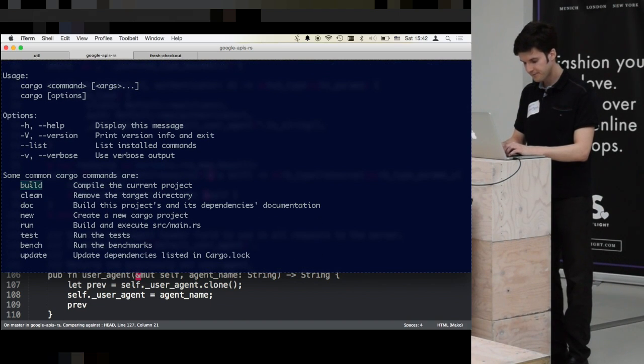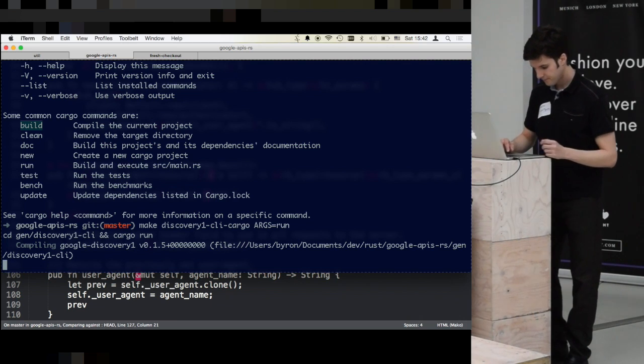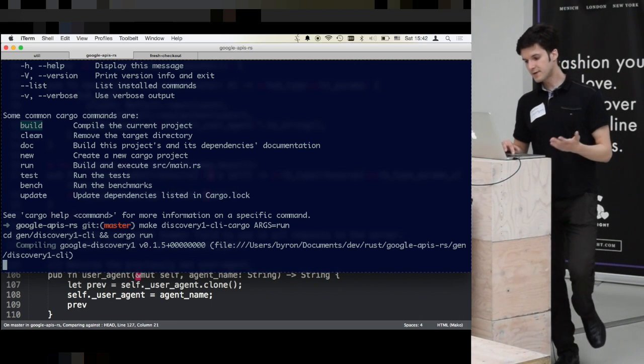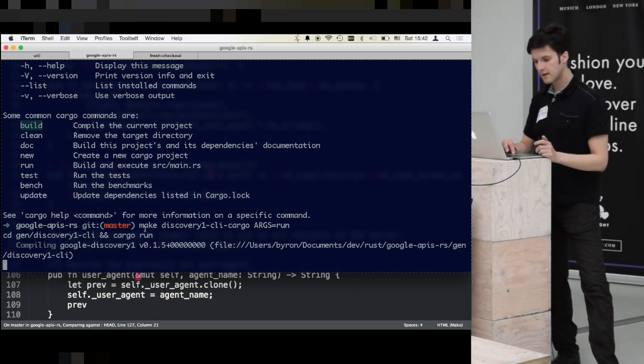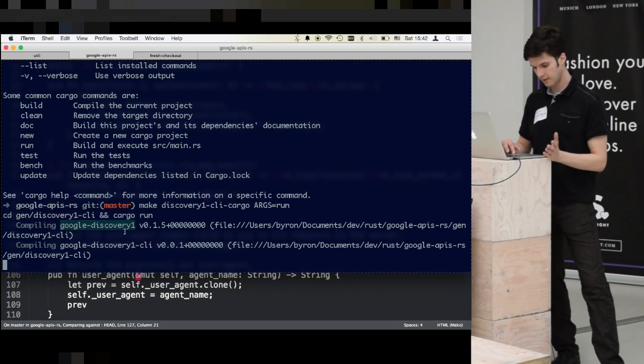So I want to run this. Let's run this discovery command that we also generate. So now you see that obviously cargo knows that the command line interface depends on the API. So this is compiled first, if necessary, obviously. And then it compiles the actual command line interface. And at some point, it should run it.